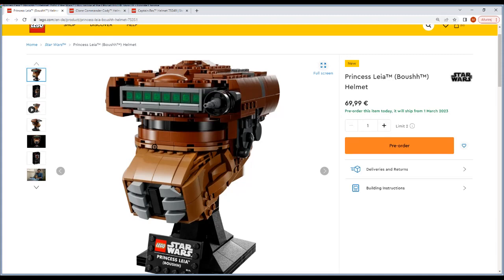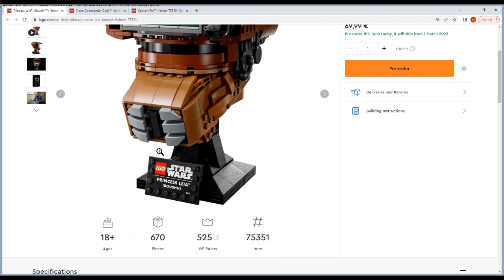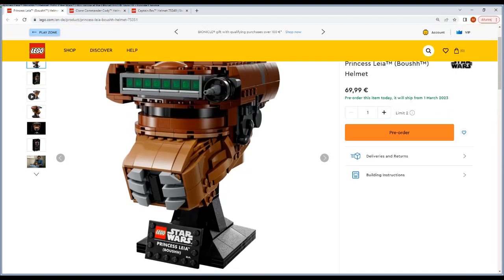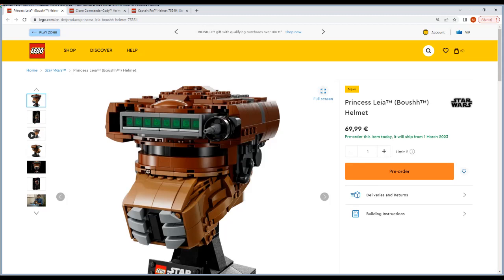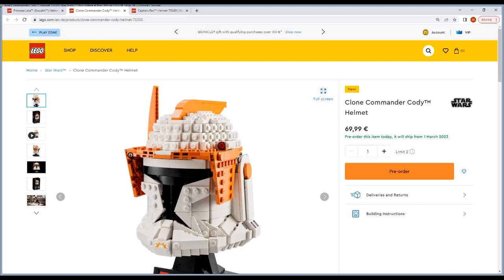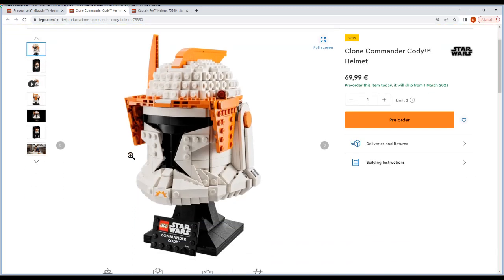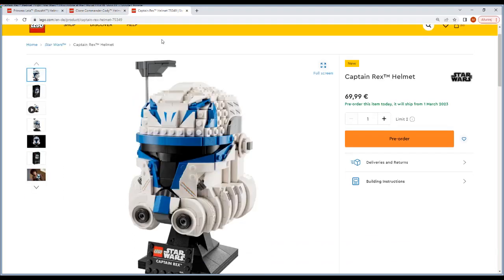Okay, I'm not really the biggest fan, or a collector, but LEGO officially released three new helmets. So Princess Leia, Boushh helmet, we have Clone Commander Cody, and Captain Rex.